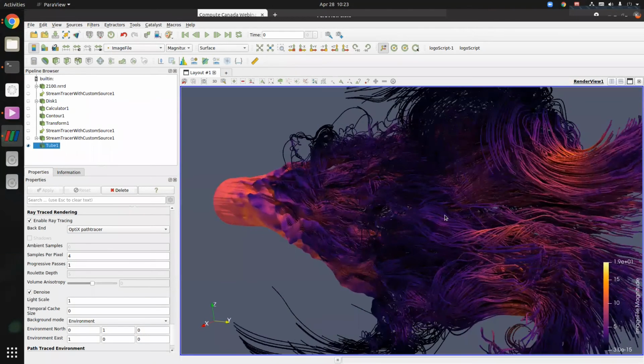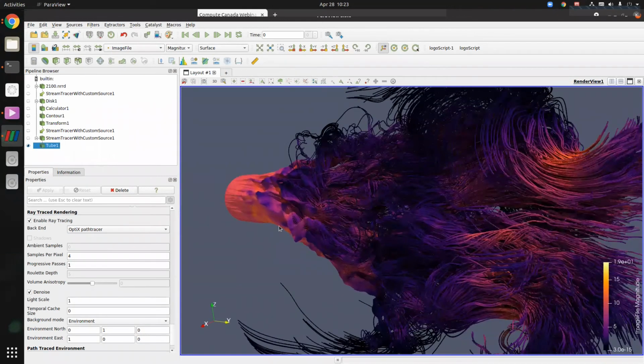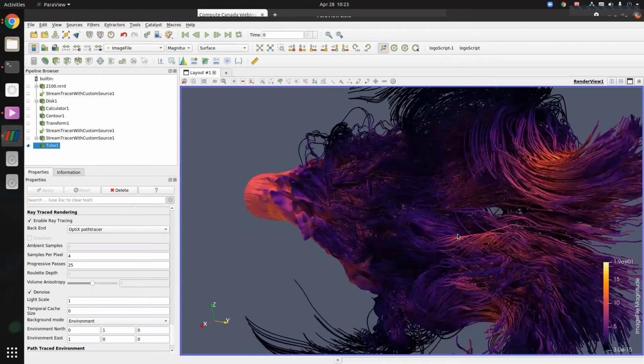So this is already looking pretty decent. You can still see, and it might not show up in video very well, a little bit of noise in certain parts of the data set. So in that case, you can add more progressive passes. And this will cause ParaView to just continue, when you let the still image sit for a little bit, running ray tracing and continue to converge samples until you get a more stable image.